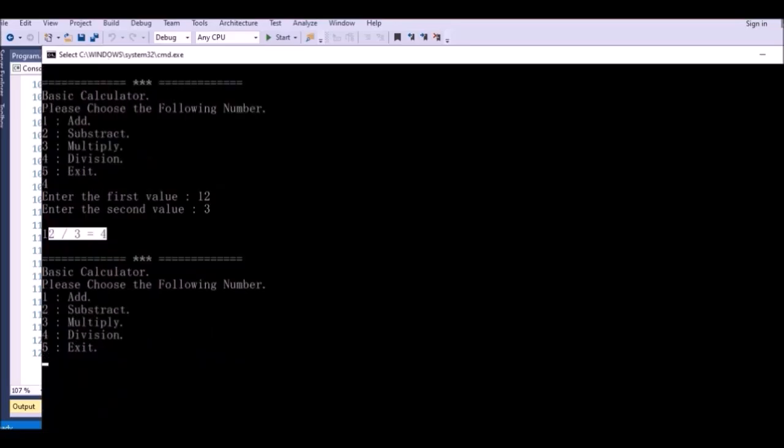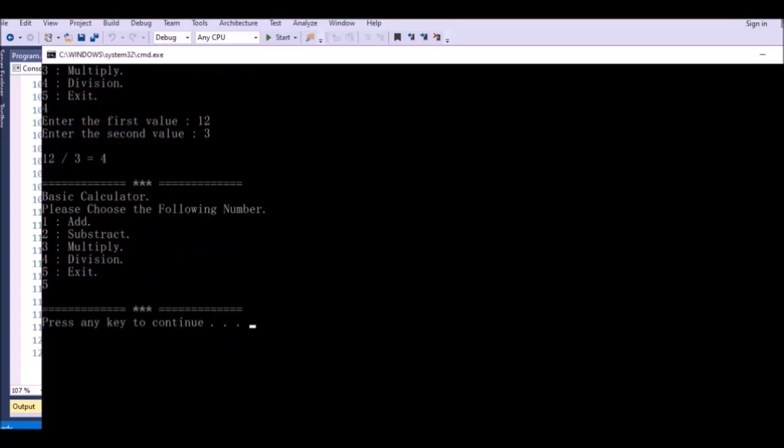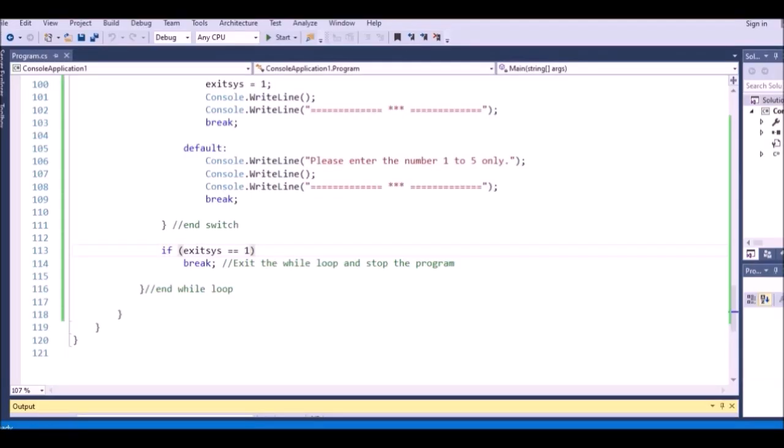Okay. So now I want to exit the system. I want to stop our program and put number 5 like this. So now we just press enter, and now you see that it exits the system.